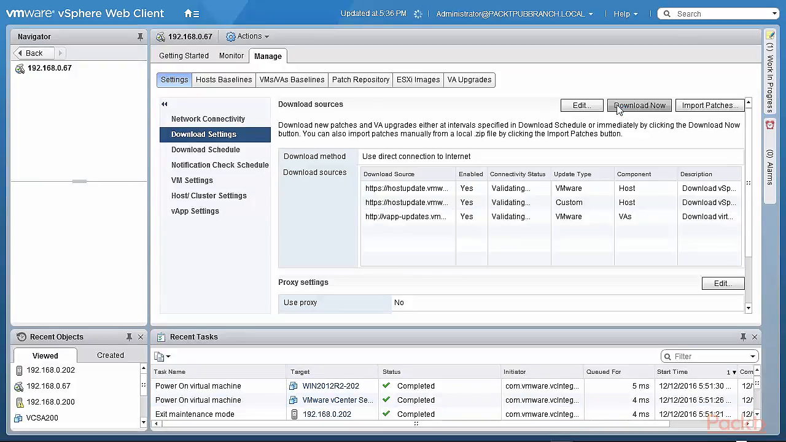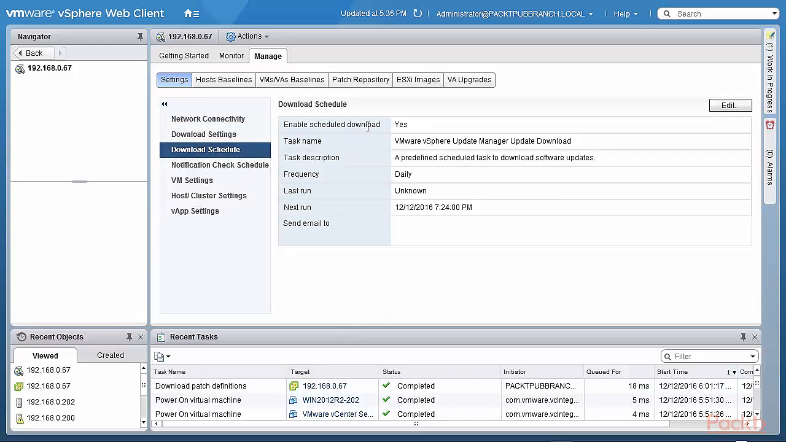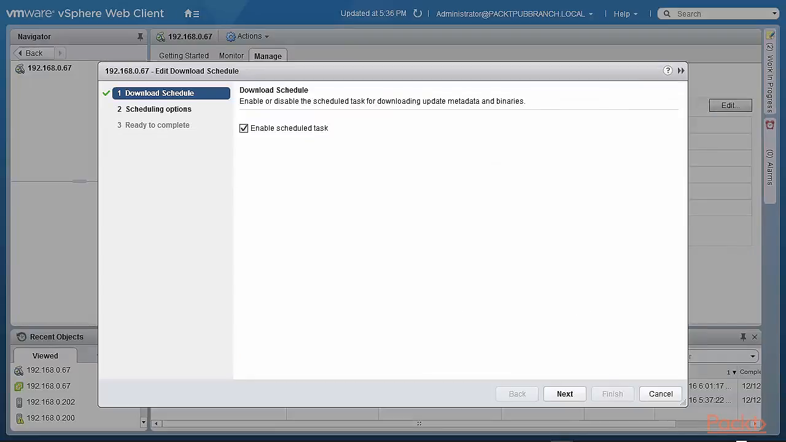The download now would go directly to VMware sites basically, and then it would start downloading those patch definitions. You can put a download schedule. The process has started, 25%. You can set a download schedule, enable scheduled downloads. So what I have is I run these on a daily frequency, which is quite okay. Of course, this can be changed as well. You can schedule that.